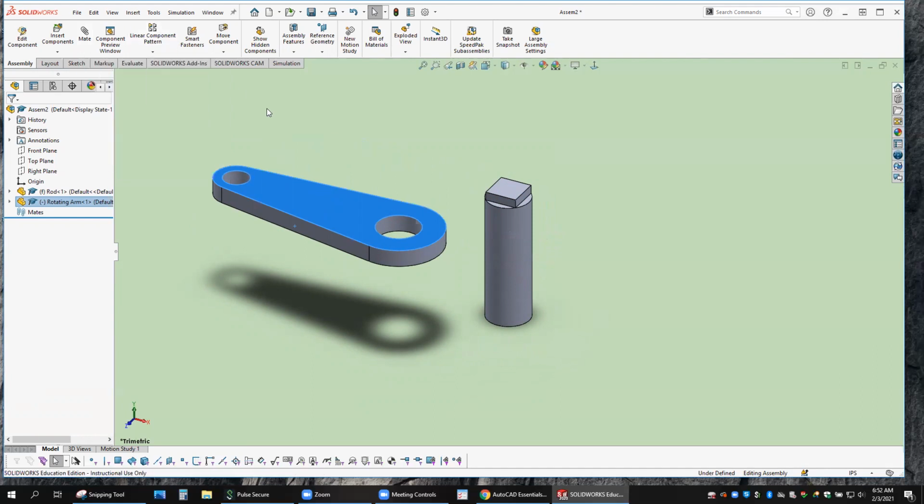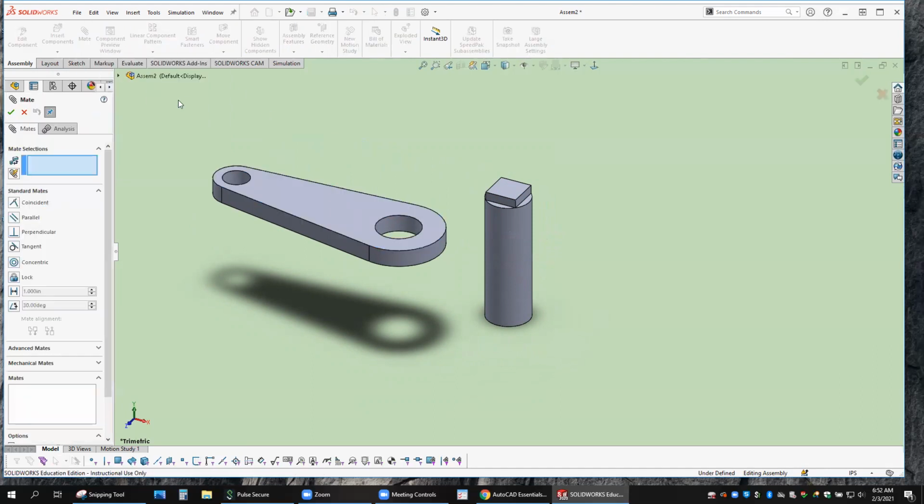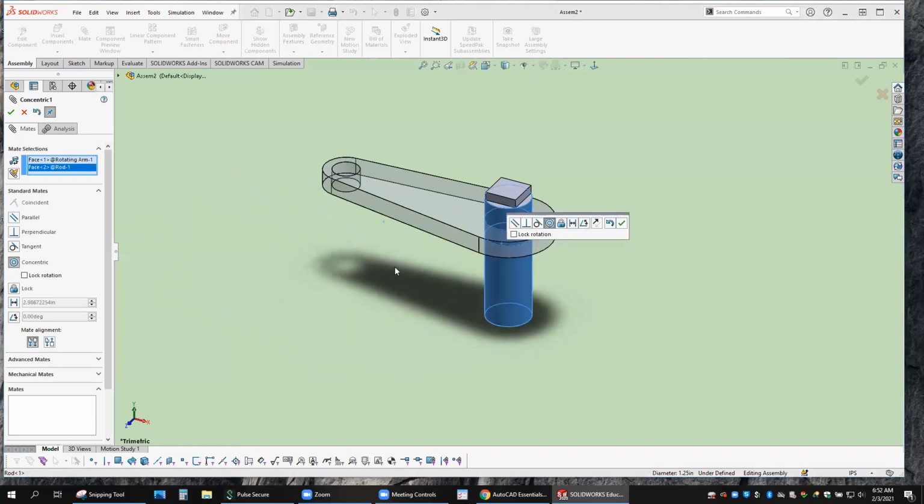So we've got a paper clip, and then you're going to see that we've got a bunch of different mate types. Let's say we wanted to mate this inside surface with the outside surface of this pin. When we select two faces, surfaces, or edges, SolidWorks is going to do a little bit of guessing as to what we want to do. It's now guessing we want a concentric mate, meaning the center points of those surfaces line up.